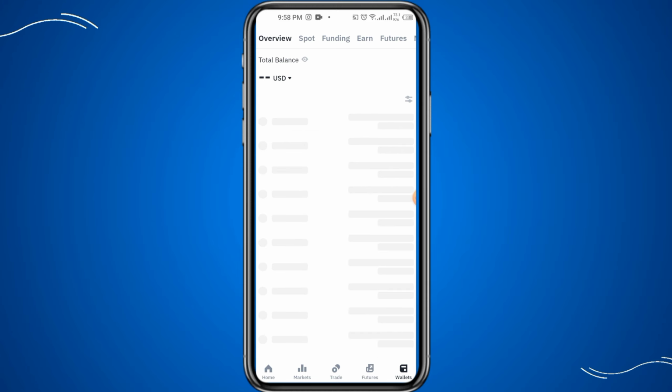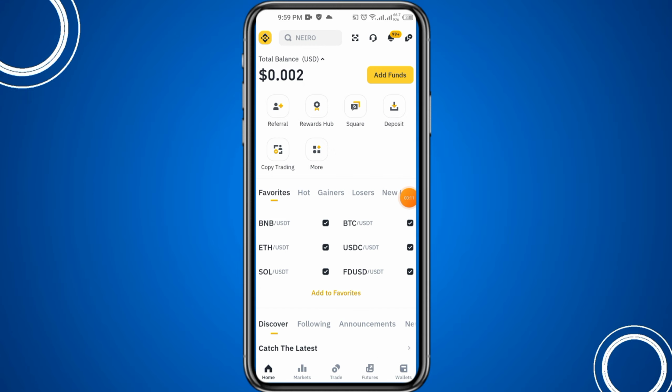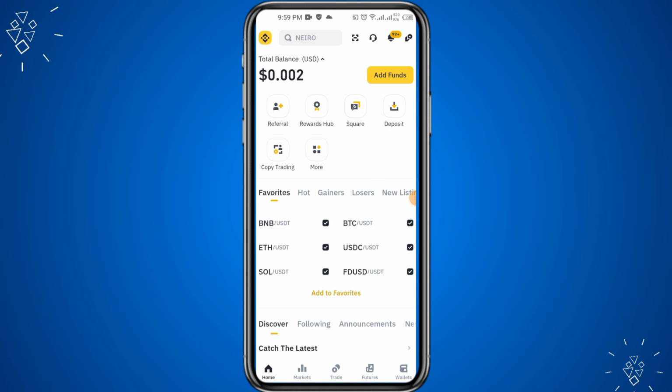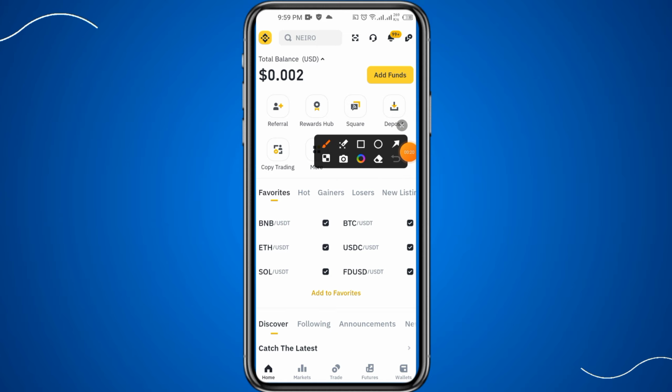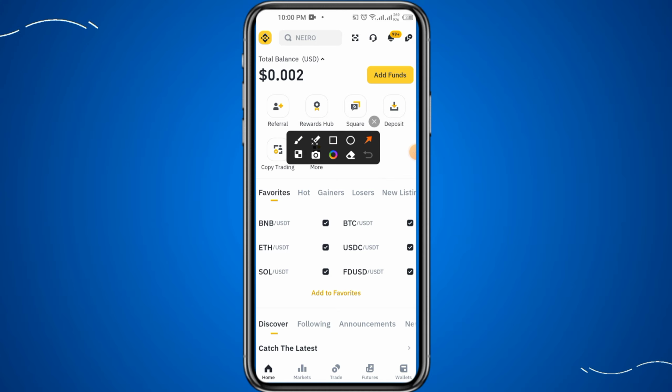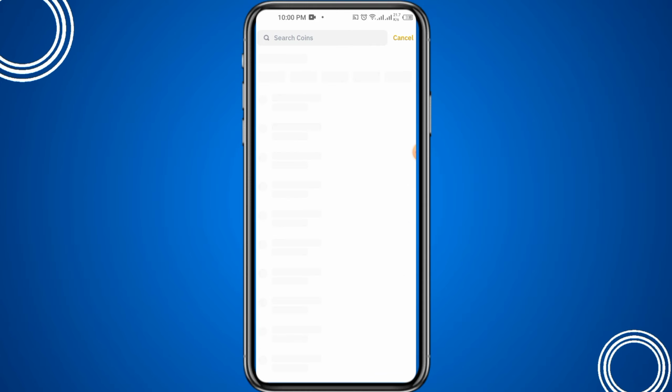In this video, I am going to show you step by step how to transfer USDT Binance to Binance. First of all, you have to open the Binance account where you want to add USDT. After that, you have to click on the deposit button. Here you can see, if you have not created your Binance account, you can create one by clicking on the link given in the description.